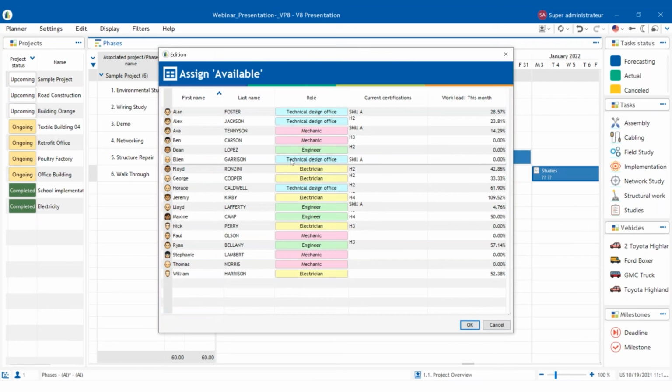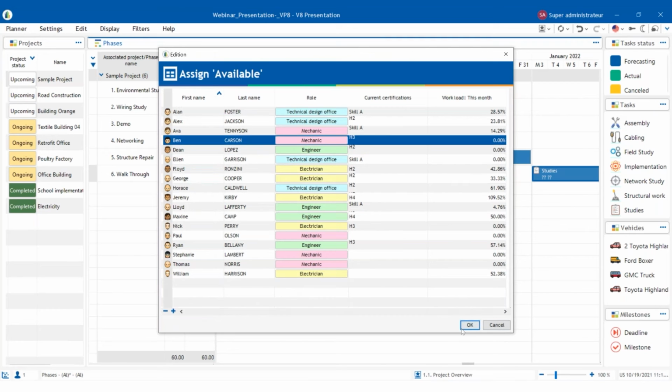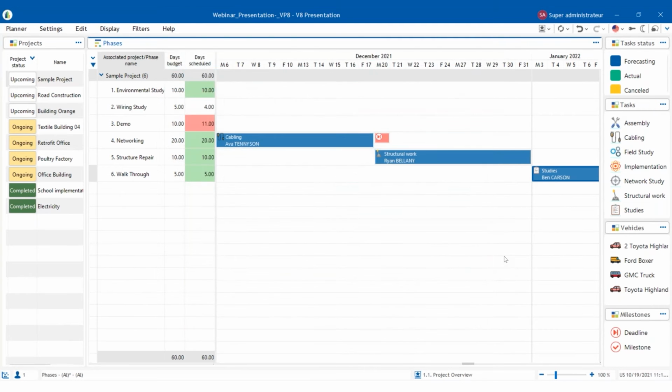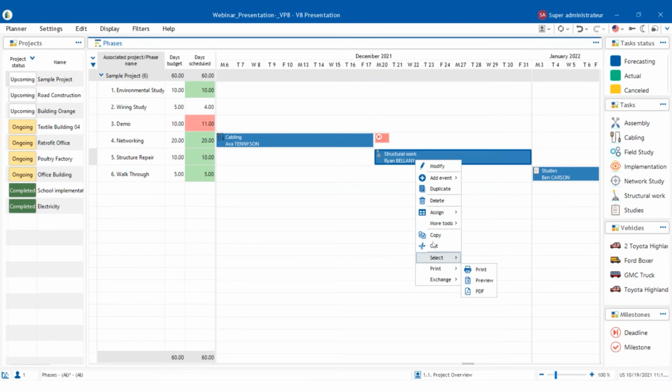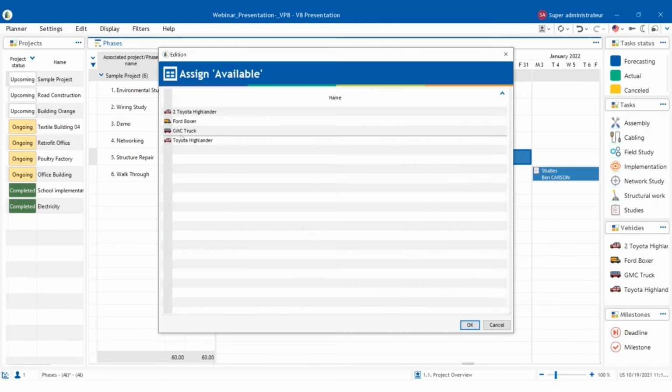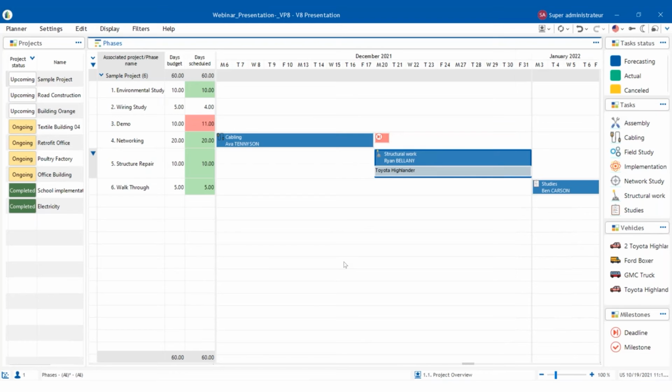And I would like to have Ben on this. If I would like to assign a vehicle for some structure work, again, right click, vehicle, let's see what's available. I'm going to use the Highlander, and now it's assigned. And it's as simple as that.